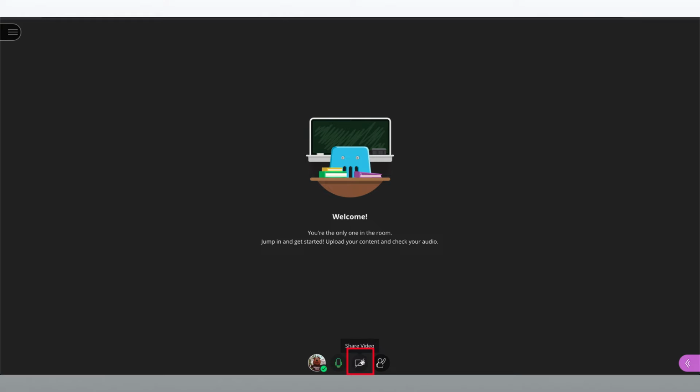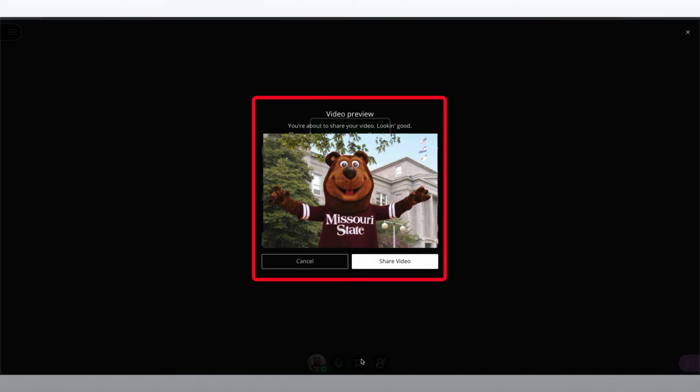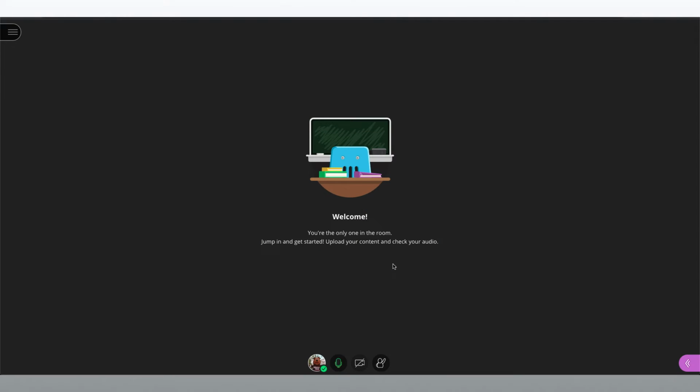Similarly, if you would like to share your video, simply click the camera icon in the toolbar. You will be shown a video preview window. Make any adjustments as needed. Then, click the Share Video button. Your camera icon will turn blue and you will see what's being displayed in your webcam in the bottom left of the screen.